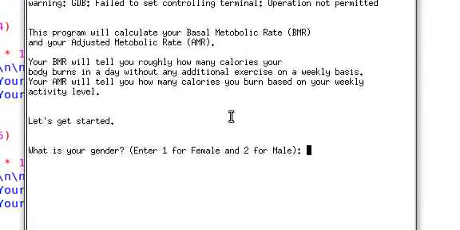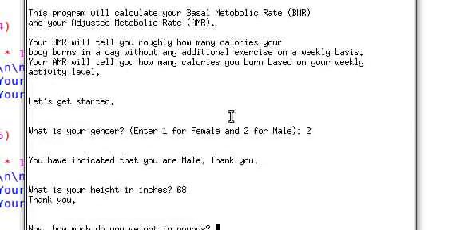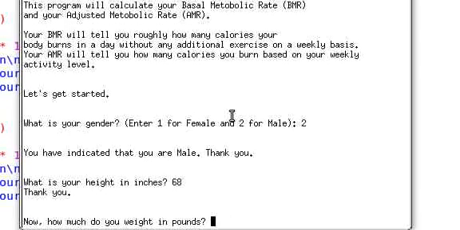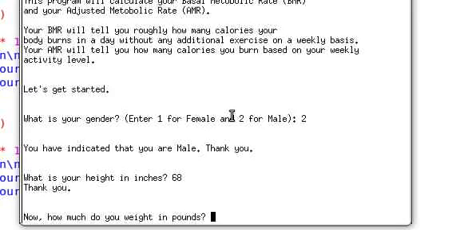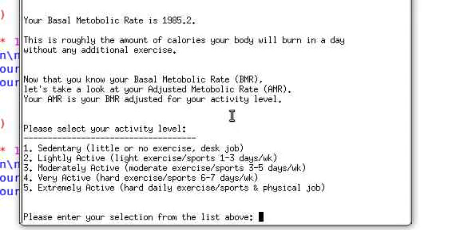What is your gender? Enter 1 for female and 2 for male. This is basically the introduction to the program above that. So we'll say 2 for male. What is your height in inches? I'm 68 inches tall. What is your weight in pounds? We'll say 200 pounds. How old are you? 28 years old. Okay, your basal metabolic rate is 1,985.2. That is roughly the amount of calories your body will burn in a day.